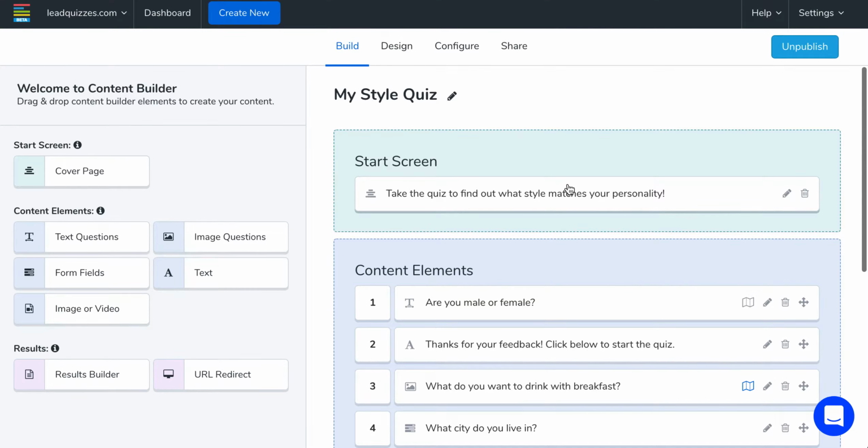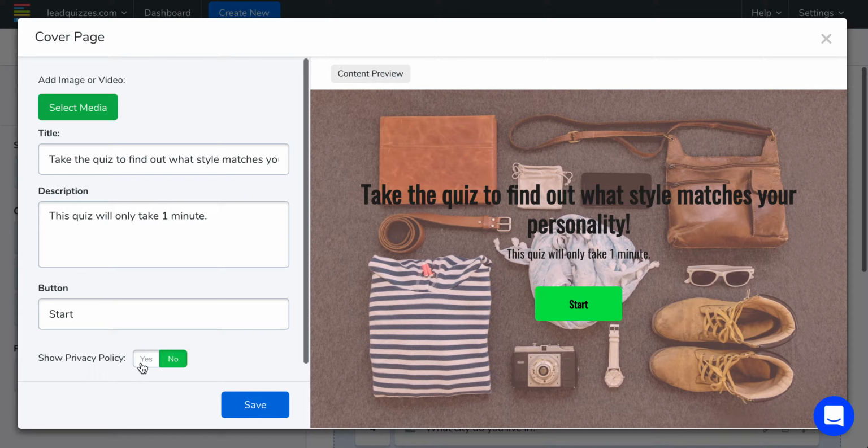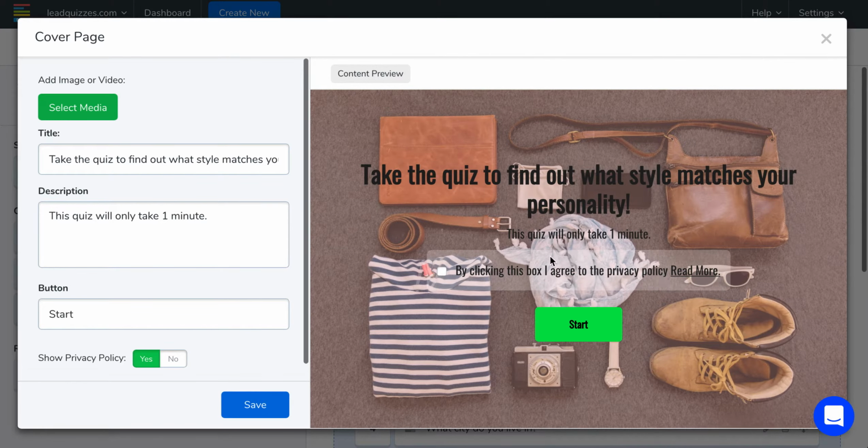If you would like to make the privacy policy required on the Start screen, just click on your Start screen here and then toggle Show Privacy Policy to Yes. You're now going to see a box that says, by clicking this box, I agree to the privacy policy and read more link. That read more link is going to drive people over to your privacy policy that we added in the configure section. If somebody does not click this box, then they're not going to be able to start the quiz. They're going to see an error message that tells them to click that.